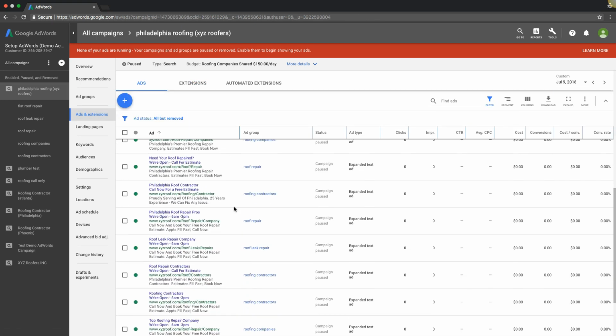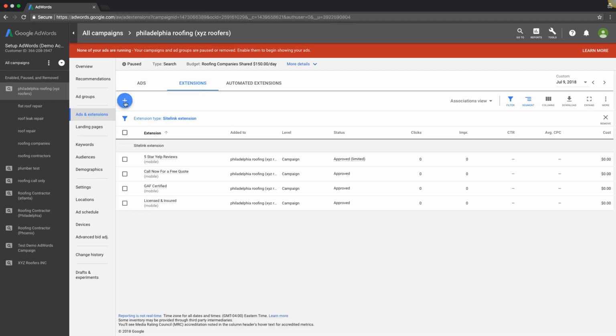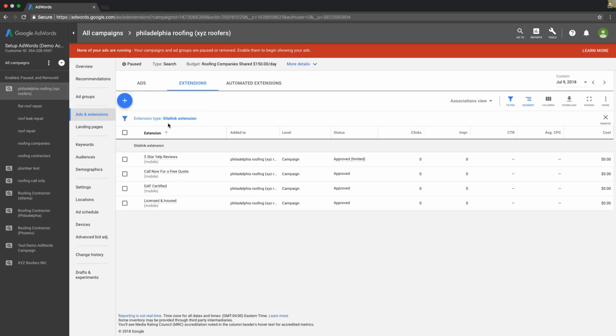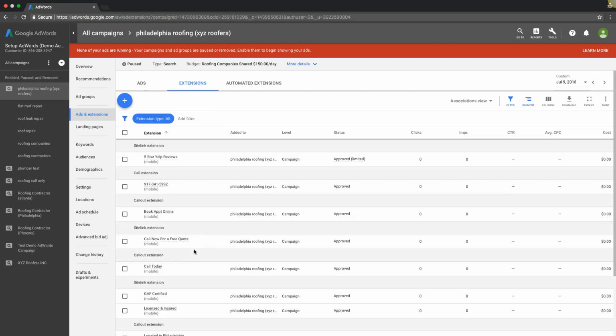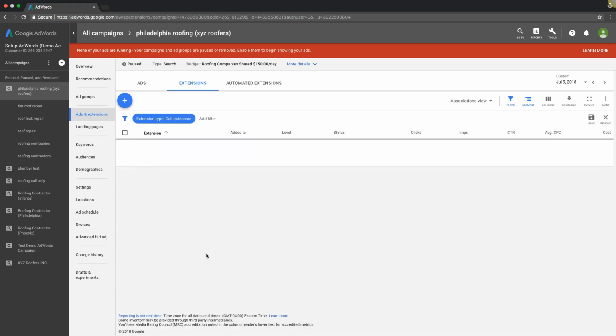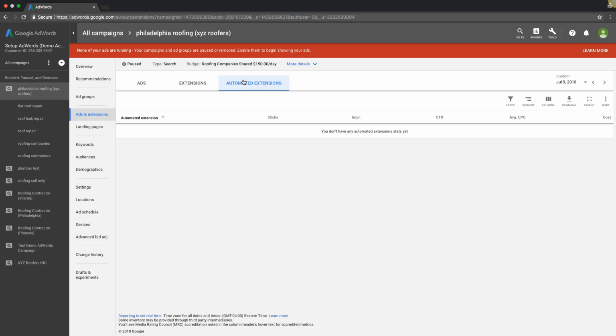So here's all of our ads for the campaign, and here's all of our ad extensions. And if you want to add an ad extension, just hit this and choose which one you want to add, and you can filter which ones you want to see right here. So if you want to see all of them, or if you only want to see your call extensions, stuff like that. Pretty cool. And then you have your automated extensions here.